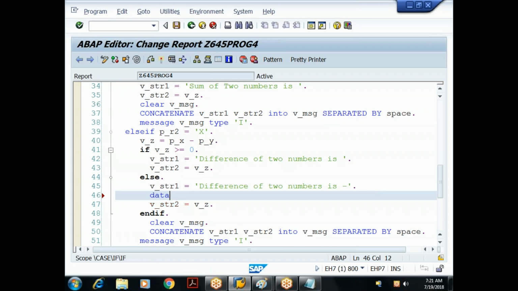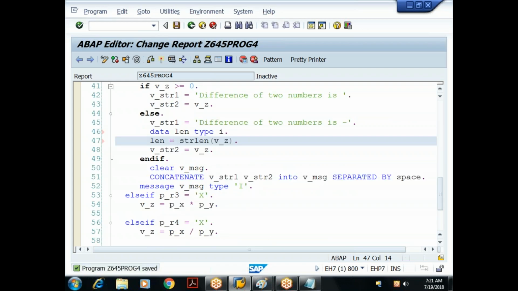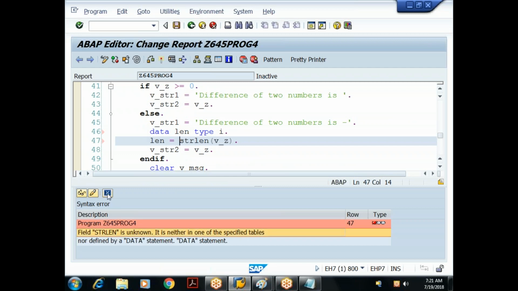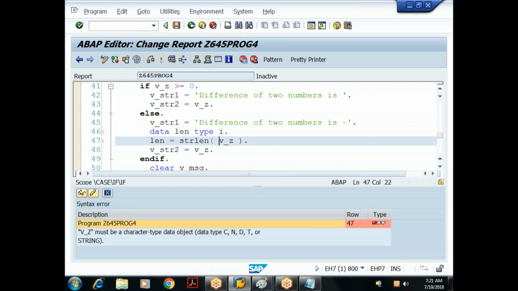One second. I'll declare one variable, length type I. I'll say length is equal to string length of v_z, but I can't use it because v_z is numeric. Yeah, it is giving an error. It says v_z must be a character type data object: data type C, character, alphanumeric, date, time, or string.